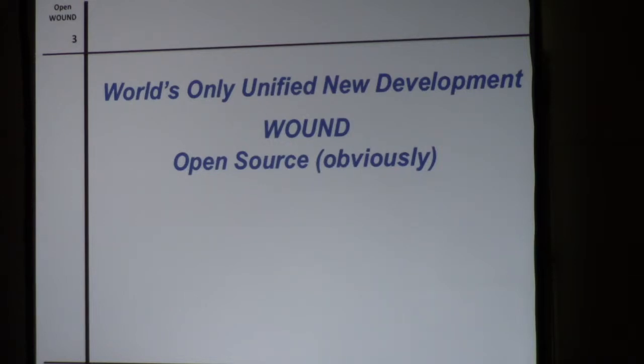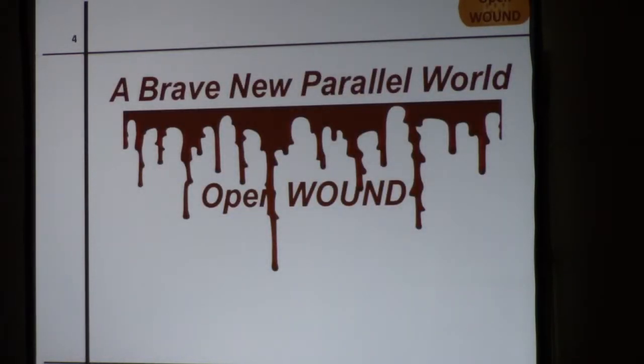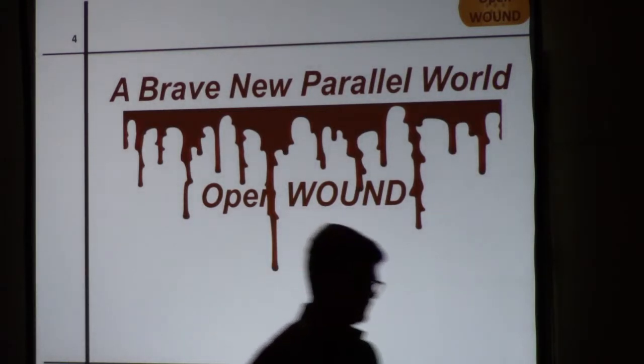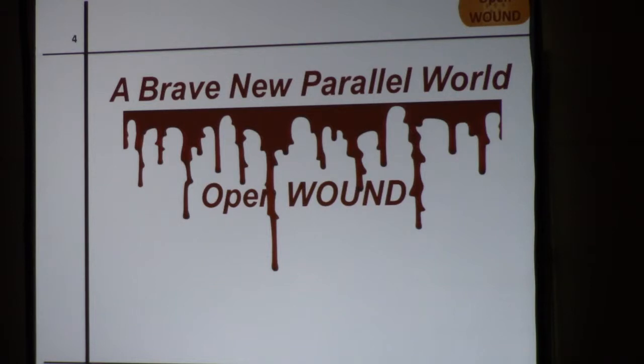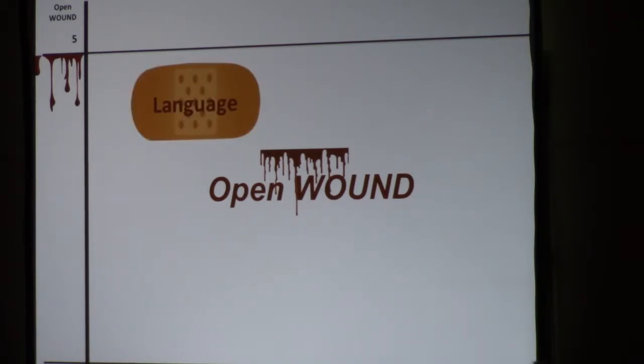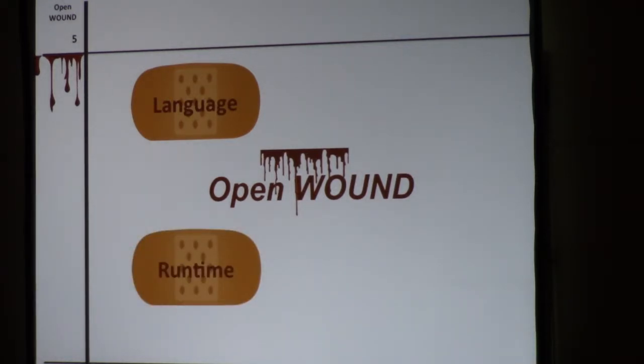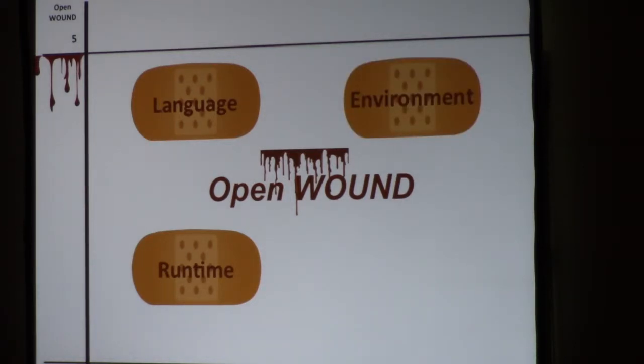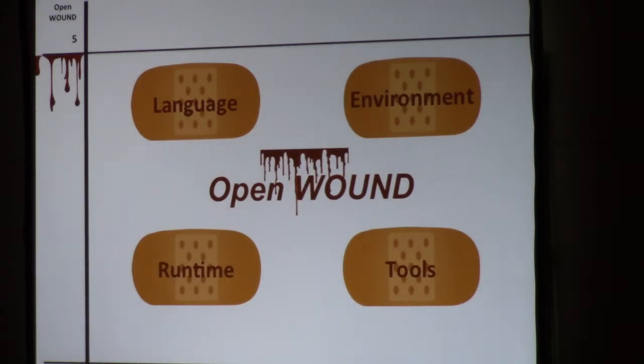Obviously that's open source. So what I'm going to announce today is Open Wound. That is my new programming model. I'll just give you a quick rundown, and I don't want to go into details, partially because I don't know them yet, and partially because we don't have time. First of all, Open Wound has 4 components. There's obviously a language definition. There's obviously a runtime system, so you can run things and do all the things you like to do. You need to have some sort of a development environment, and tools. I'll talk about all of these, again, just briefly touch upon them.